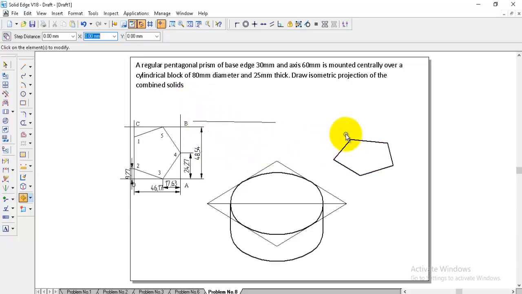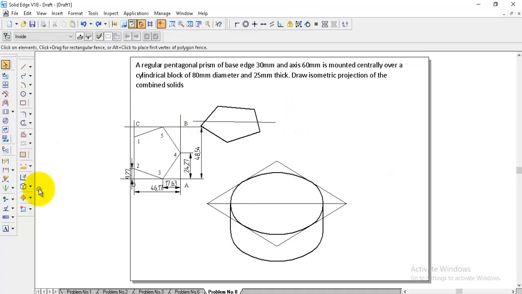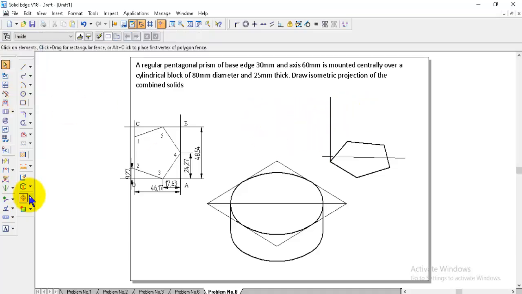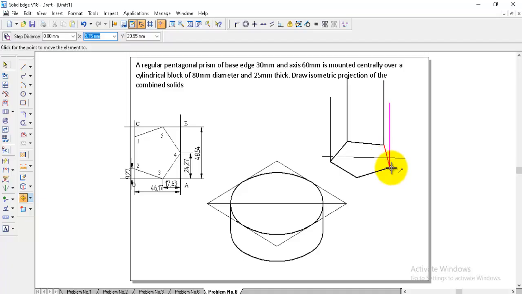So to get the top, we need to give the height. From the corners we need to give the height 60. So go to the corners, give the height 60, angle is 90, and it should be visible line. And now same way you can go to move, switch on the copy, select this and place it on the 5 corners: 1, 2, 3, 4, and 5.